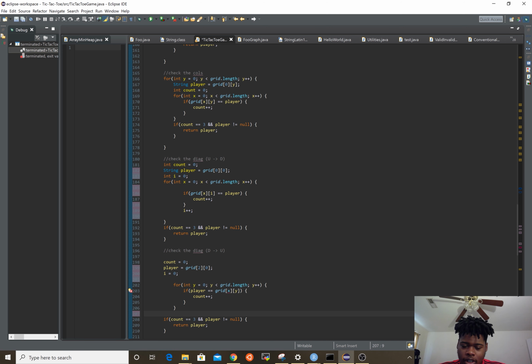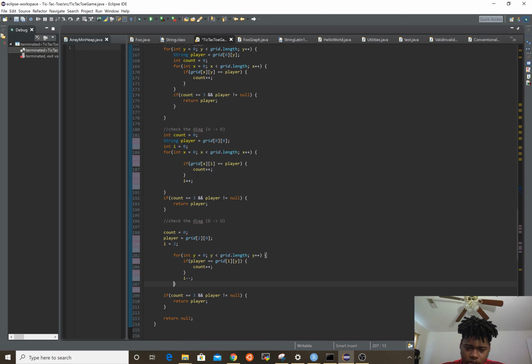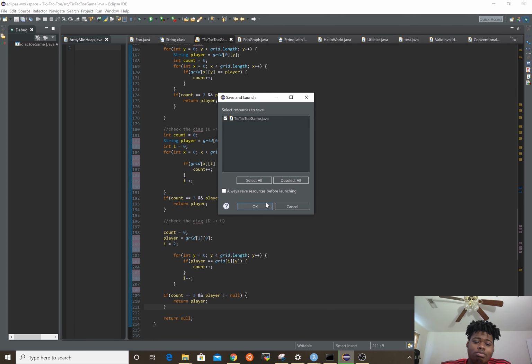We're gonna set y equal to 0 as long as y is less than whatever. Oh, we want to set i to 2 by the way, actually. So we're going to check i. We're going to do that. We're going to do i minus. It should work. I've embarrassed myself too many times, so please.